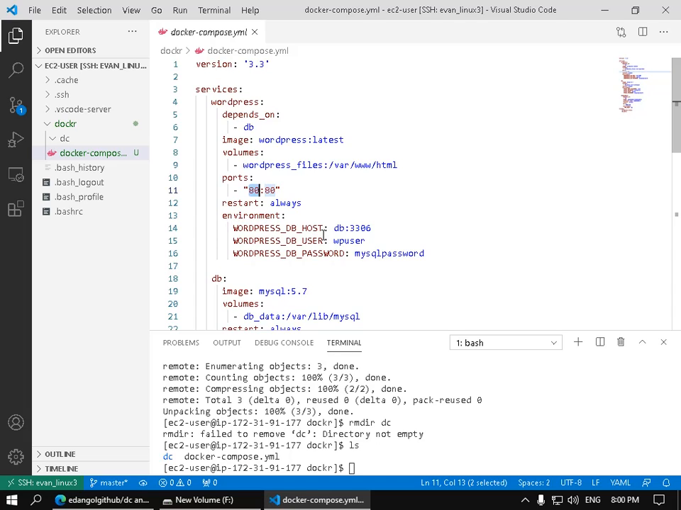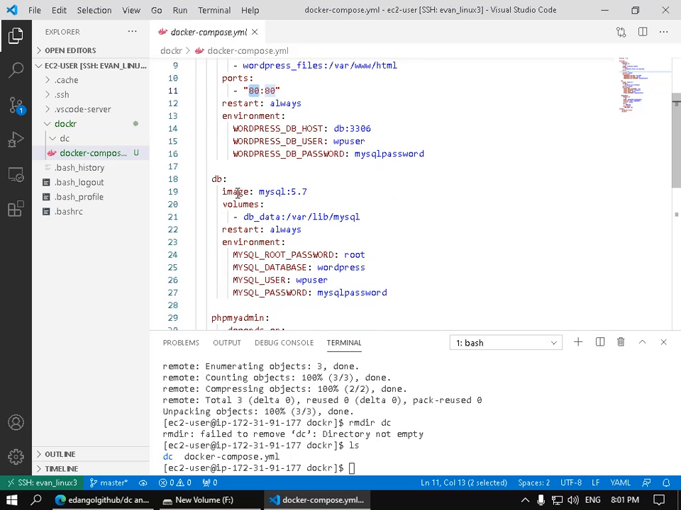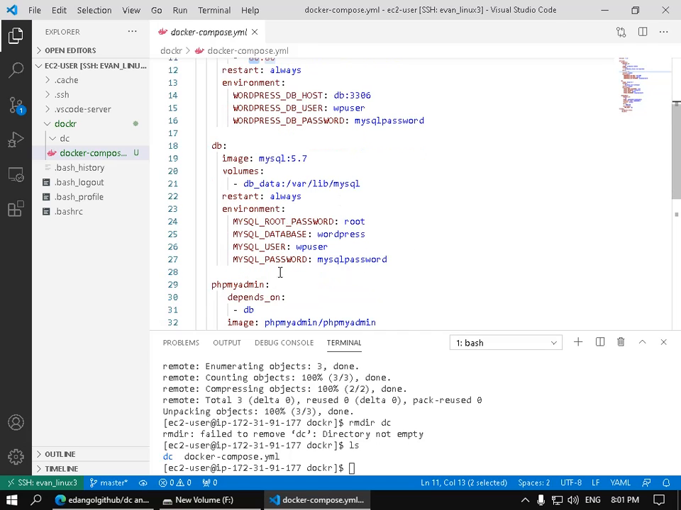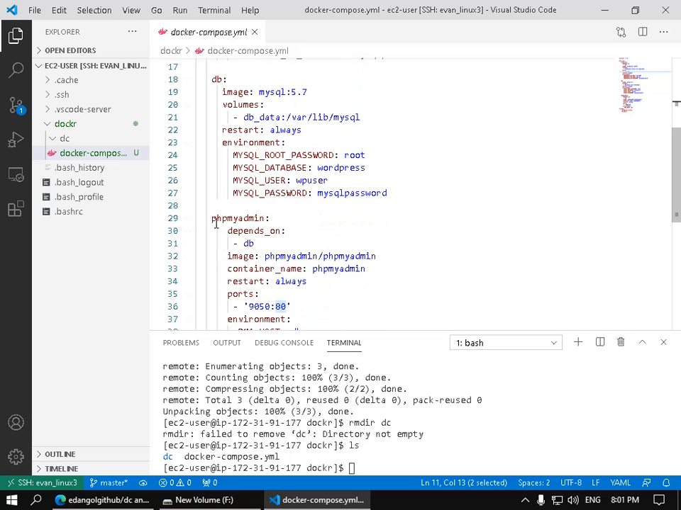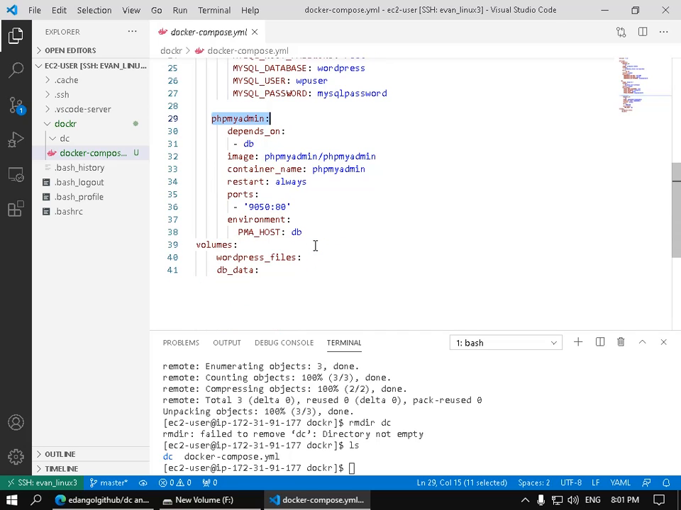Now here in the environment section, I have mentioned some password and username to access MySQL. And in the DB section, I'm going to pull the MySQL image, and the volume will be DB data, which resides in /var/lib/mysql. So restart always, and these are the root username and root password. And of course, this is phpMyAdmin for GUI access to my MySQL server. And after that, I need to mention what volumes I'm going to use, WordPress files and DB data.